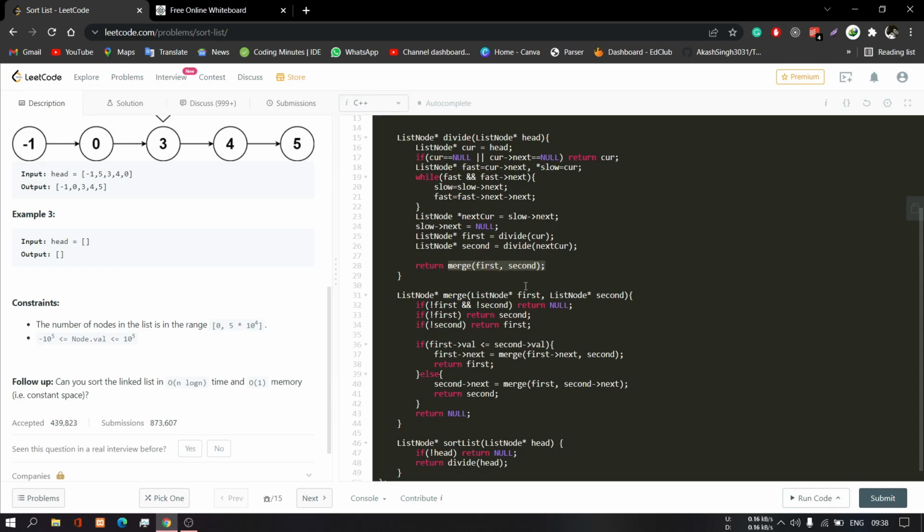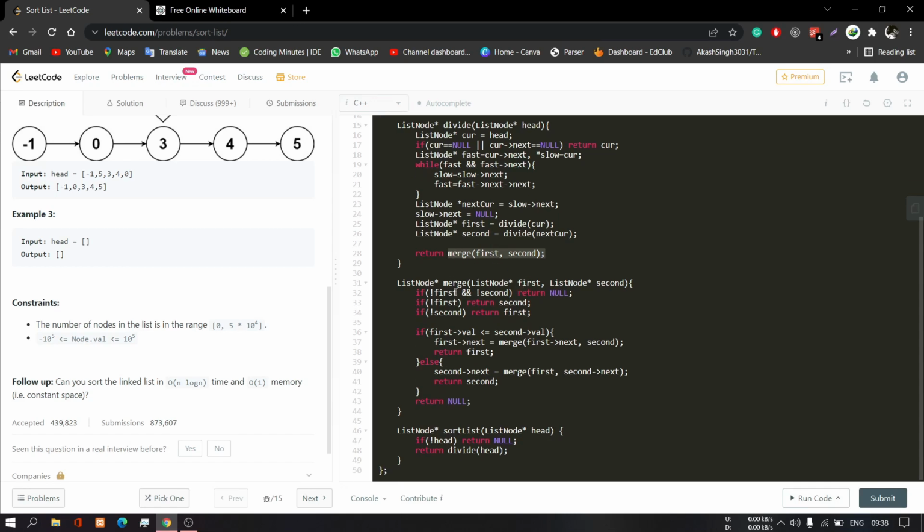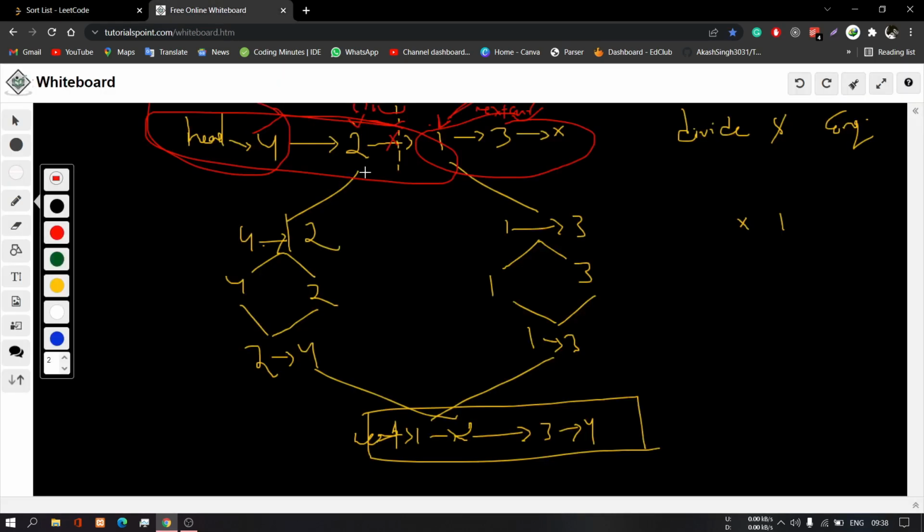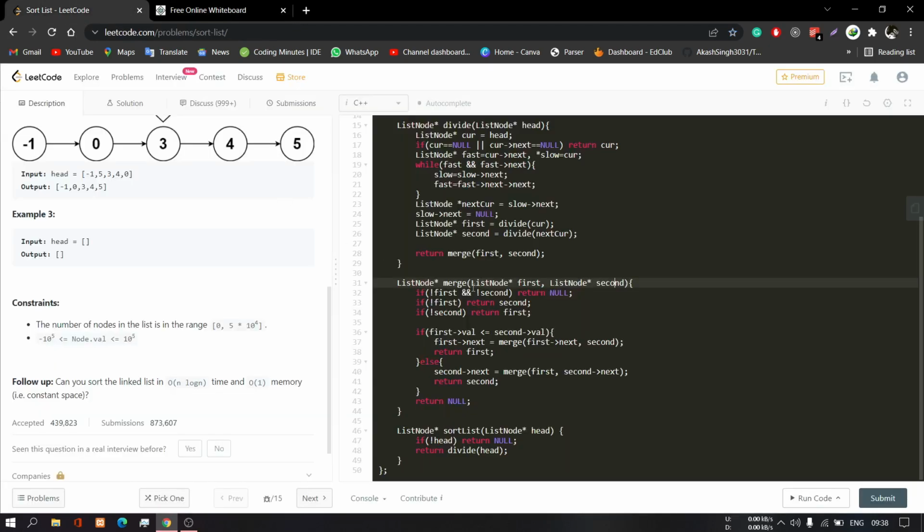Okay, so what does the merge function do? Merge function takes two parameters, the first and second. Here I have shown you that there will always be two elements grouped together. Then after they are grouped, again these two will group. Therefore it requires two pointers, and I check if my first and second are both null.